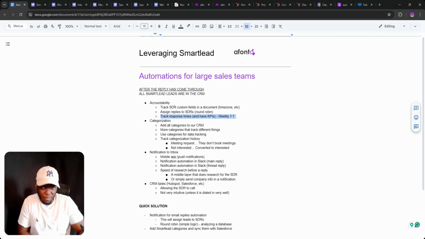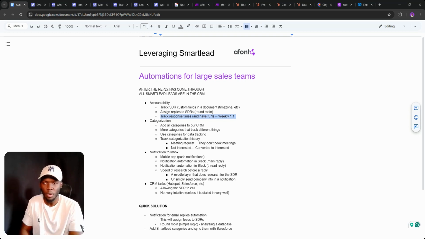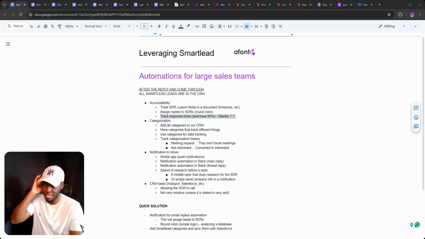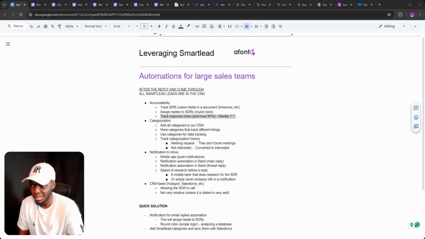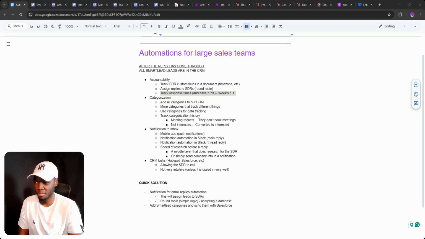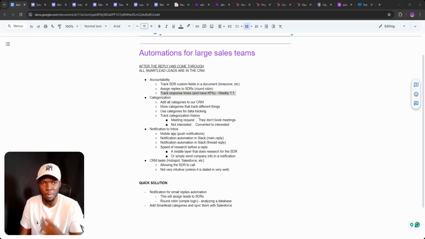So the next thing over here is tracking the categorization history. So if a lead comes through, it's categorized as meeting request, and then they don't book a meeting, we want to keep track of that. If a category is not interested, and then eventually it goes into a meeting booked, we want to keep track of that and reward our SDRs for that type of stuff.